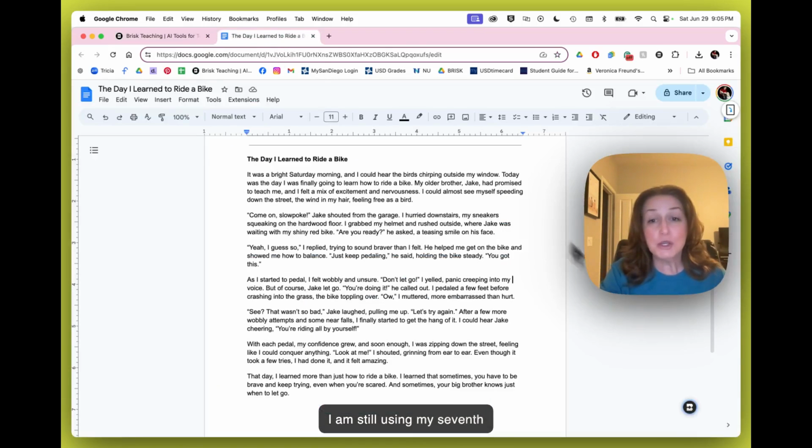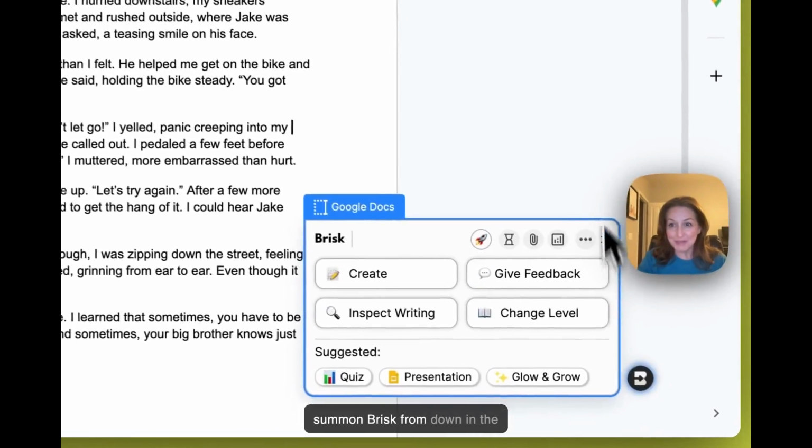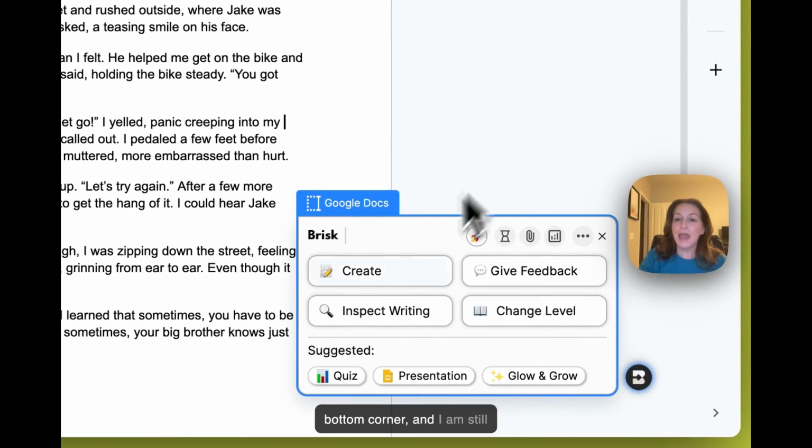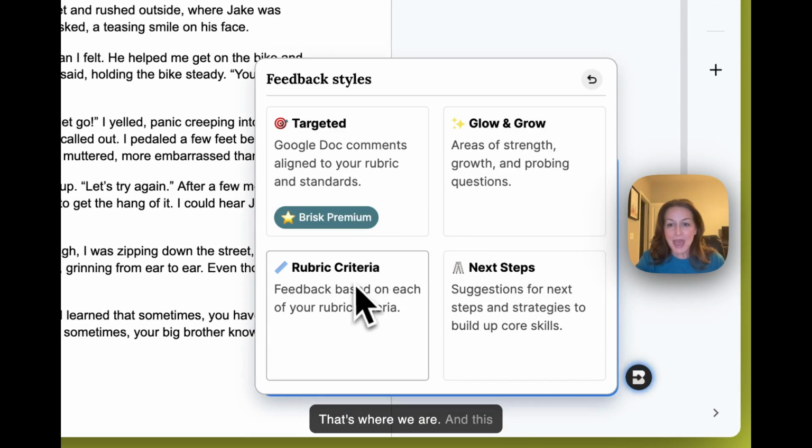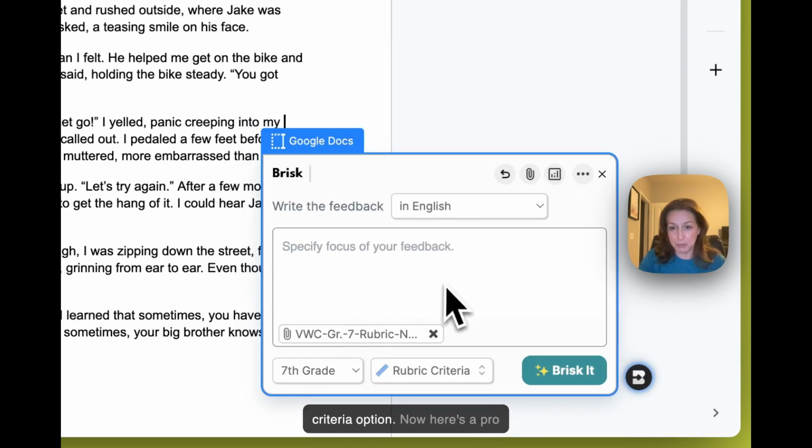I am still using my 7th grade narrative for this example, and I'm going to summon Brisk from down in the bottom corner, and I am still going to choose give feedback. That's where we are. And this time I'm going to choose from my quadrant here the rubric criteria option.